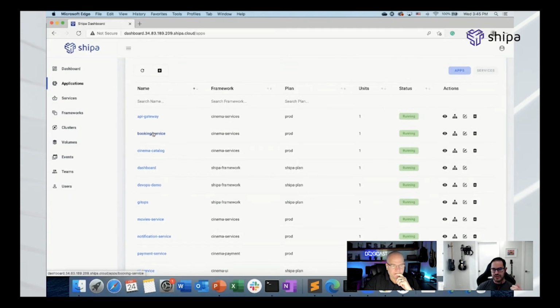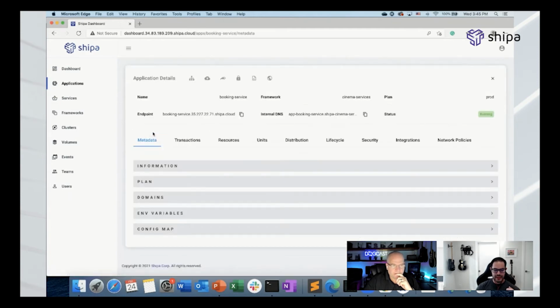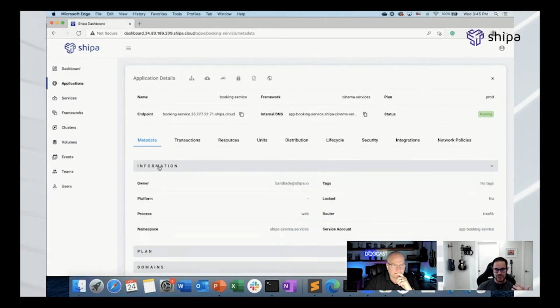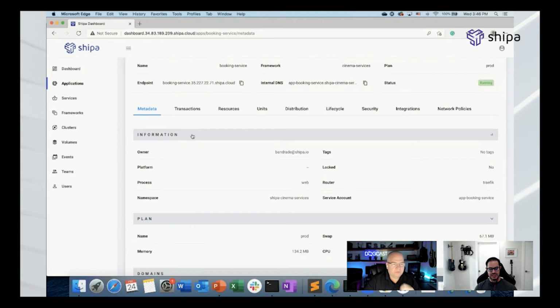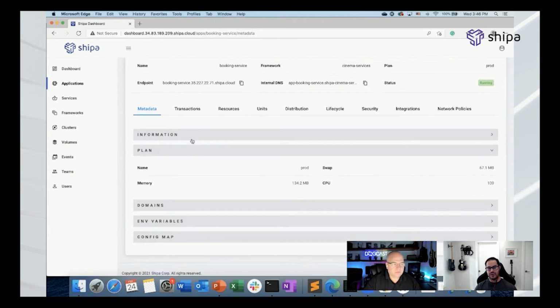If we go into one of these services, for example, I can directly see information related to this service or application deployed. I'm seeing things such as who is the user and team that is the owner of that service. And this is a common complaint that we see from DevOps and platform engineering teams: who owns what. So here you can clearly see that definition. You can see the CPU and memory plan that the framework attached to the app, so you can see the limits.